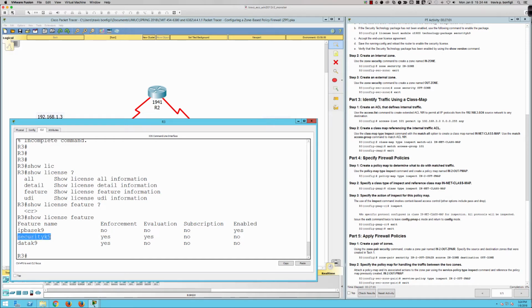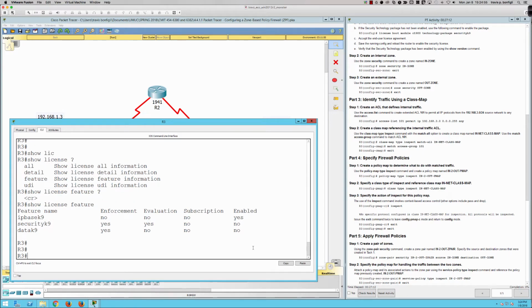And here is the security K9. As you can see, enforcement yes, eval yes, so it looks like the eval's already on. Here's one way we can check this. We say license boot module c1900. And after you apply that command, this is also very important, you must reboot the router. You've got to reload the router after you're done there. So let's go ahead and get into global config here.